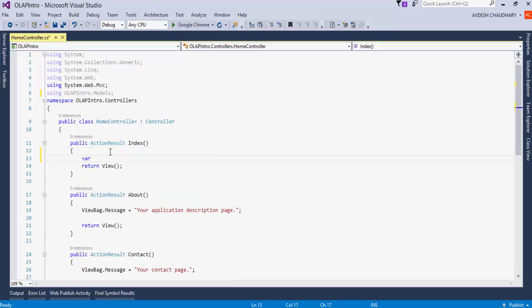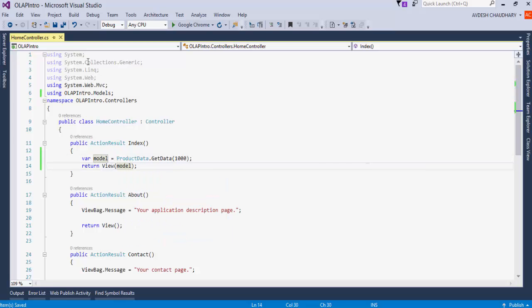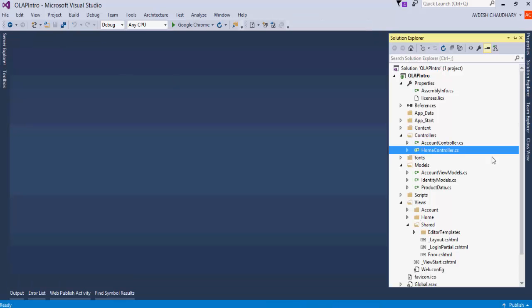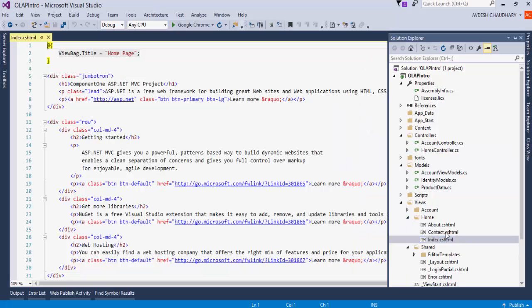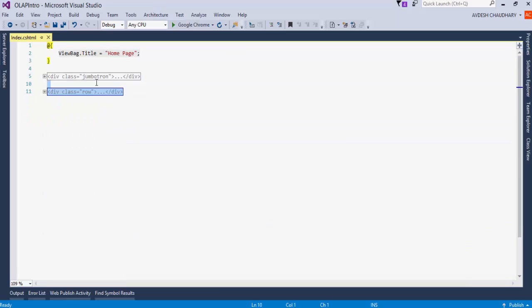Declare a model variable that holds data returned by the getData method of the product data model. Pass the model to the view. Save and close the Home controller. Open the index.cshtml file from the Views Home folder. Remove the pre-existing content from this view file.